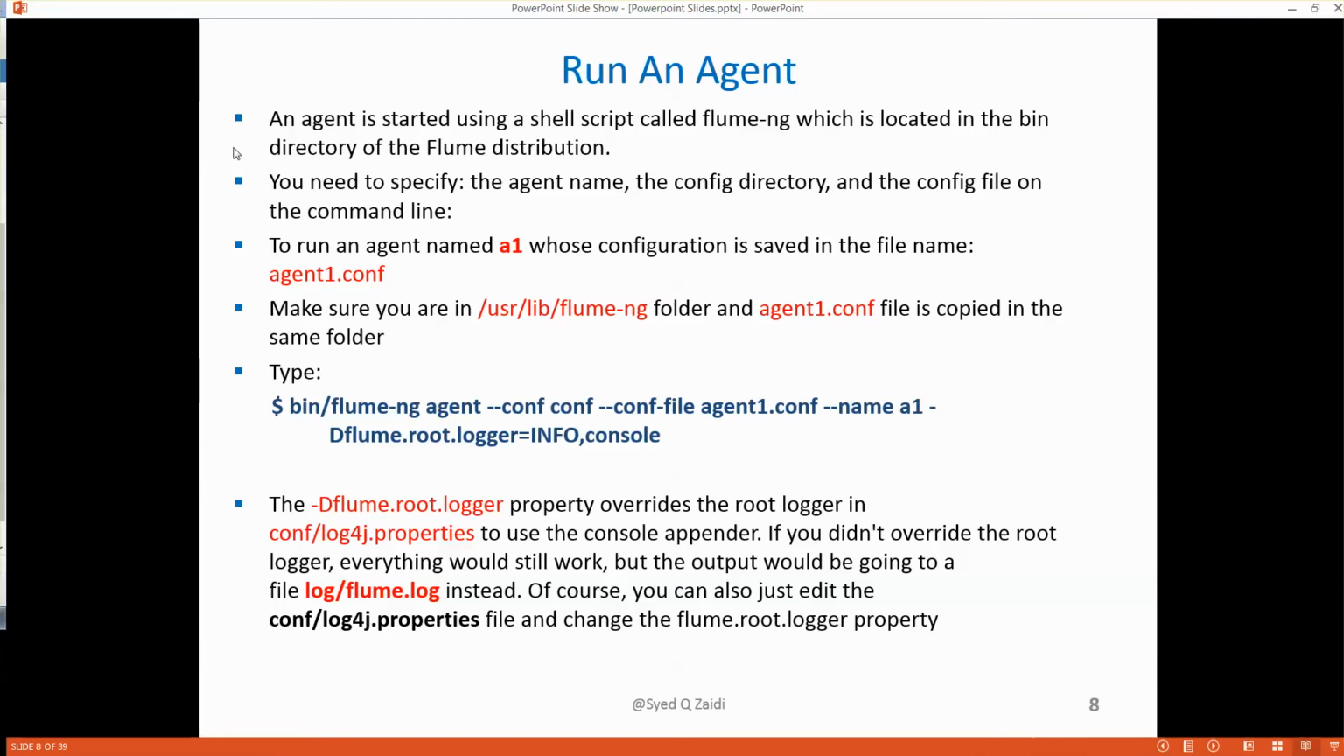Let's move on. Running an agent is very simple. If you have not set up your path for Flume, you need to go to the /usr/lib/flume-ng folder, and then, let's say my agent is agent1.config, you use this command to run it. You do not need this last part here, -Dflume.root.logger, if you do not want your data to show up in the console, but rather be written to a log directory.